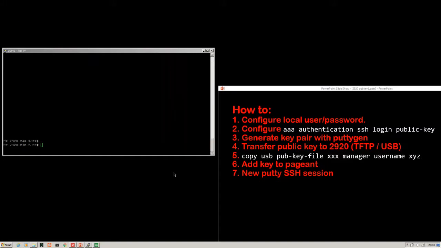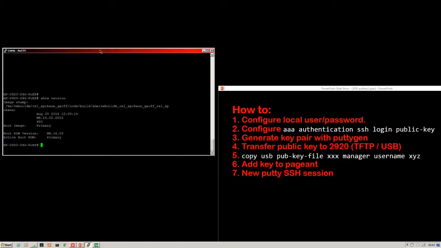Here on the left I have a console session into my 2920. Always good to have a console session when you're making changes to a security configuration so that you don't lock yourself out. Here's a show version. I'm running 16.02.12, so a relatively new version of code.